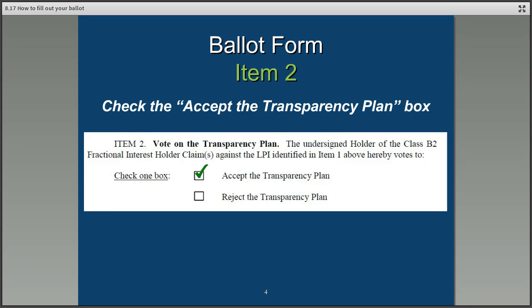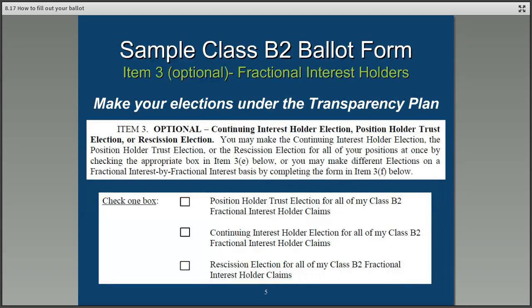Now moving on to item 3, this is the section where we get the most questions, so I will review this in greater detail. It'll have a slightly different look through each ballot type depending on your position holder type. To simplify things, first I will walk through item 3 for the B2 ballot, which is for fractional interest holders. Then I can walk through the B3 ballot for the IRA claim holders ballot.